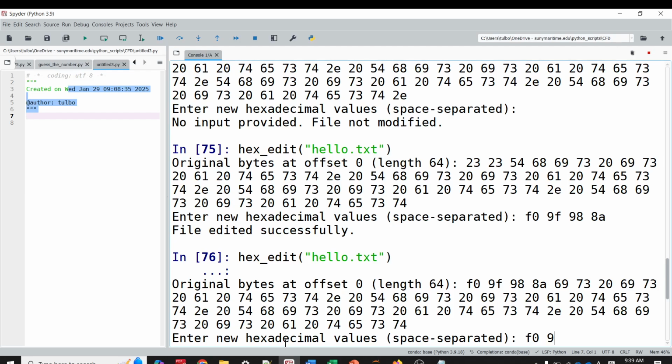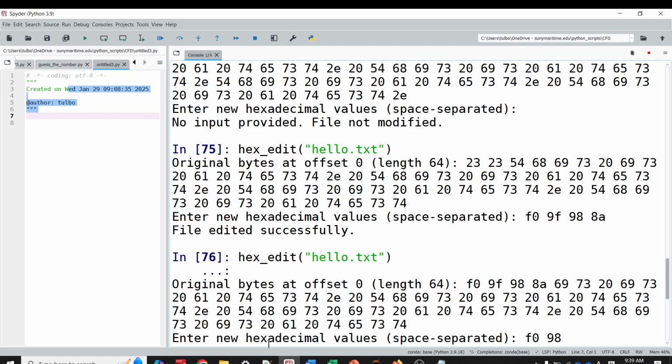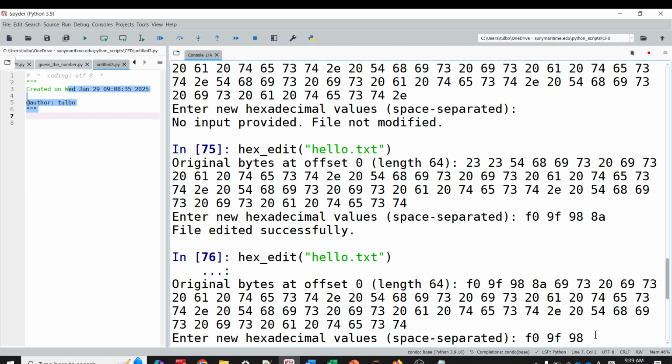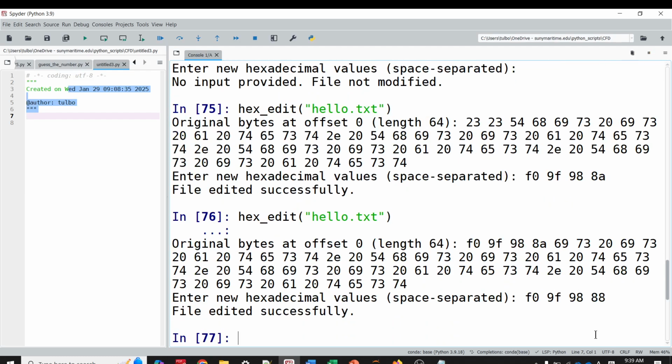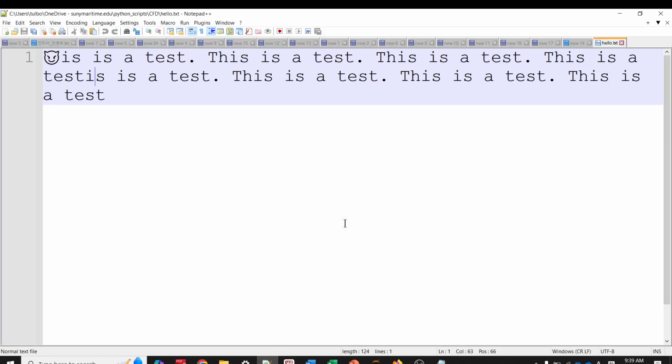F0, 98. Why can't I remember these things? 9F, 98. Oh, so it's very similar to the previous one, right? But that last digit, so the first three are equal, but instead of 8A, you have 88. So put 88, enter, and now you open it up, modified, now the one with the horns, okay?